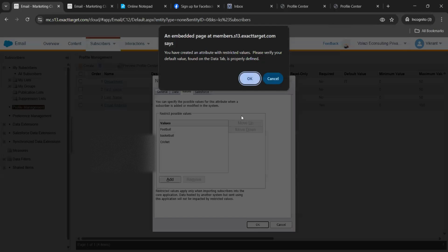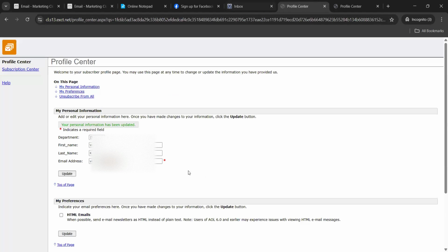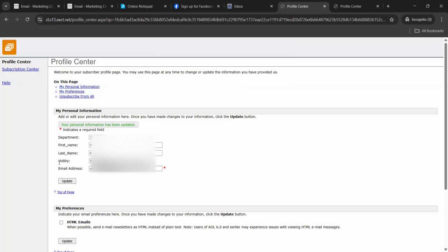Okay. Just click OK. Whenever you click on OK, you will have to click on the OK button over here. Now the new field is added. If I go back to my profile center, which I had opened, and refresh this one, I would see that new column added over here. You can see hobby is coming up over here.